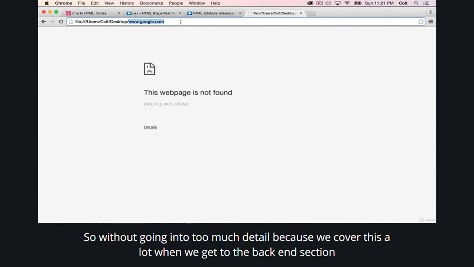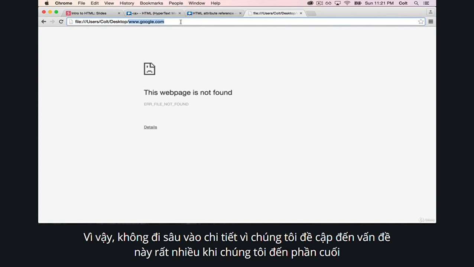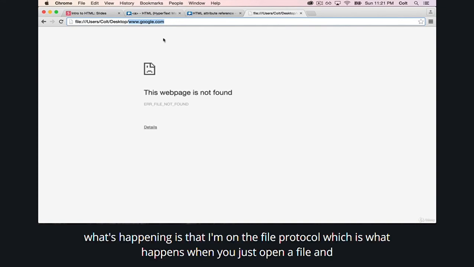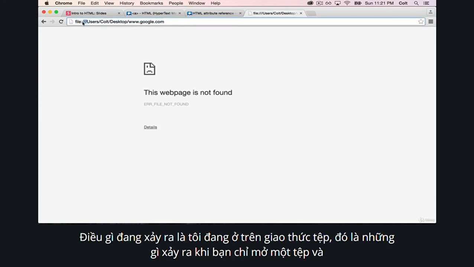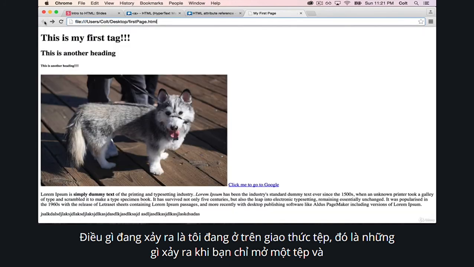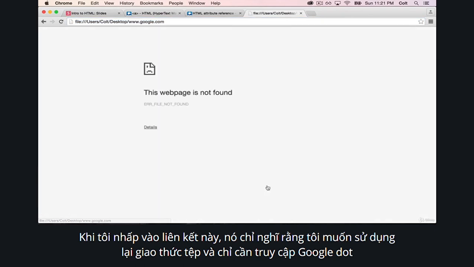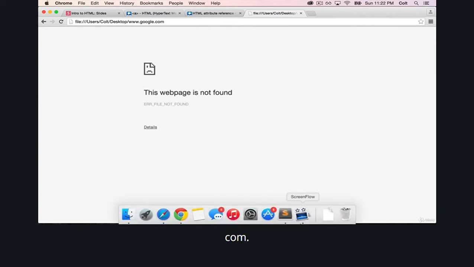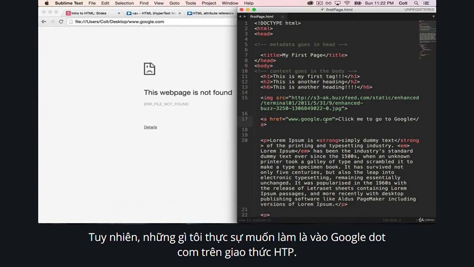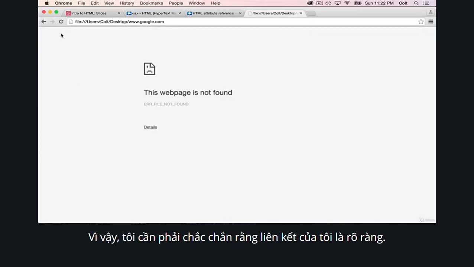So without going into too much detail, because we cover this a lot when we get to the backend section, what's happening is that I'm on the file protocol, which is what happens when you just open a file. And when I click this link, it just thinks I want to use the file protocol again and just go to www.google.com. However, what I actually want to do is go to www.google.com on the HTTP protocol. So I need to make sure my link is explicit.